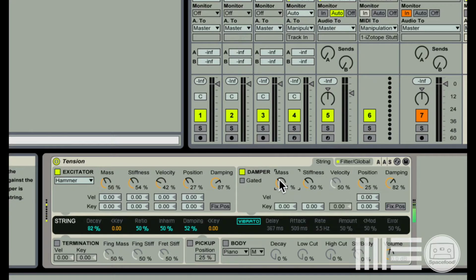The mass knob. So the stiffness of the damper's material is adjusted with the stiffness knob, and lower values will simulate a much softer material, such as felt, while the higher values model a metal damper. So just note that very high mass and stiffness values can simulate dampers that connect with the string hard enough to change its effective length, thus causing a change in tuning. So just be aware of that.